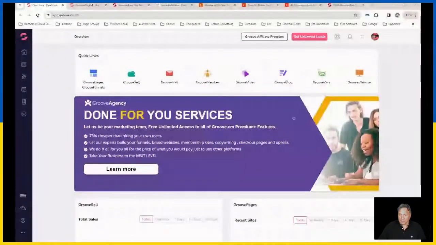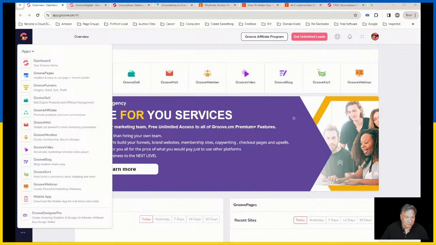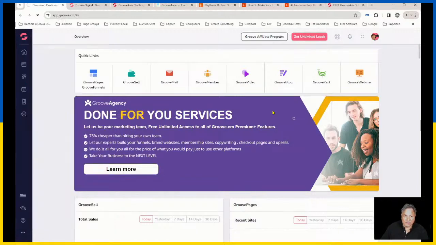Anyway, I'm going to share my screen, and then we're going to get started. When you log into your Groove account, you come into the main dashboard here, and to get access to GrooveKart, you either click over here towards the top right, or you can hover over the Groove icon, and this will come up, and then you can just connect from here. So we're just going to do that now.